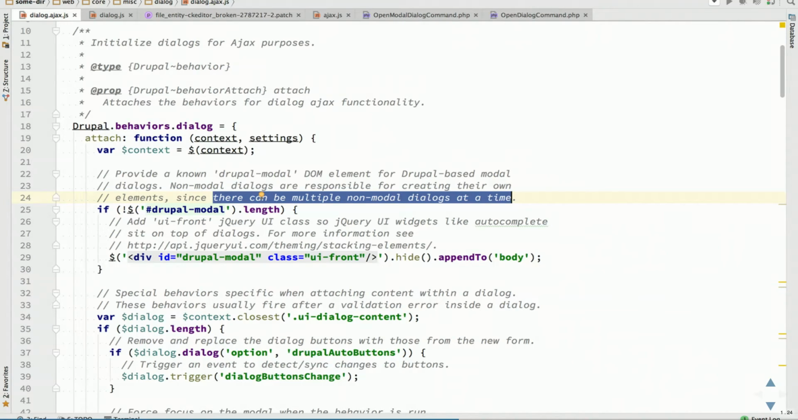The author went to the trouble to specifically say that non-modal dialogues can have multiple at one time. That implies that modal dialogues cannot have more than one at a time. If we think back to our bug, we had a modal dialog that was the file entity form, and then we clicked the link button, and the file entity form went away, and the link form came up. That's two modal dialogues, and by this comment, you can't have more than one at a time. In my mind, this is now where I think I know what the problem is.